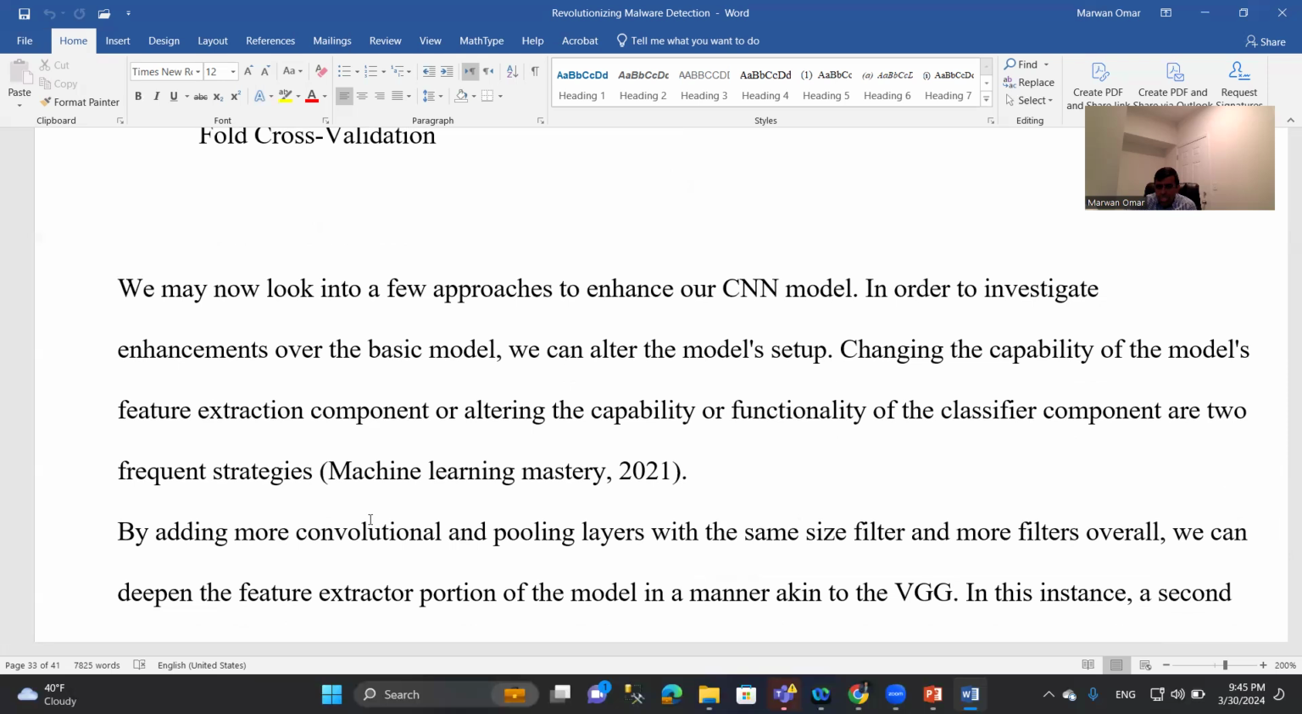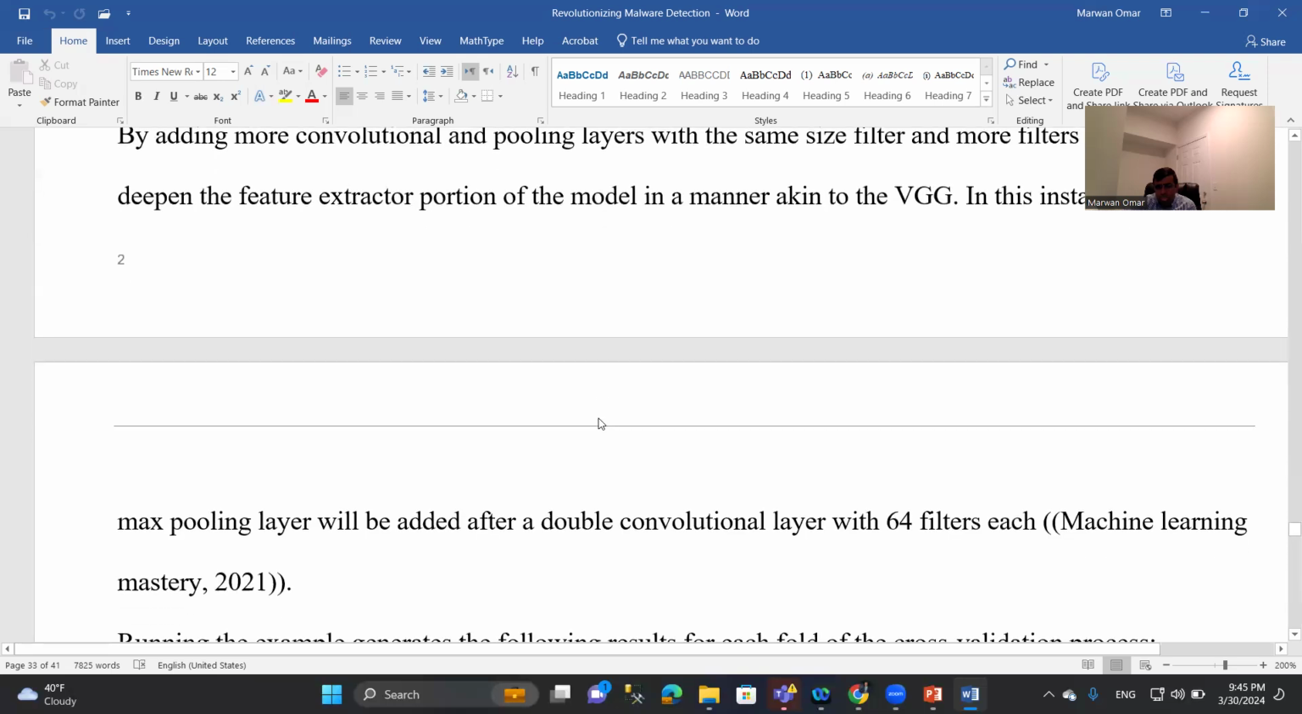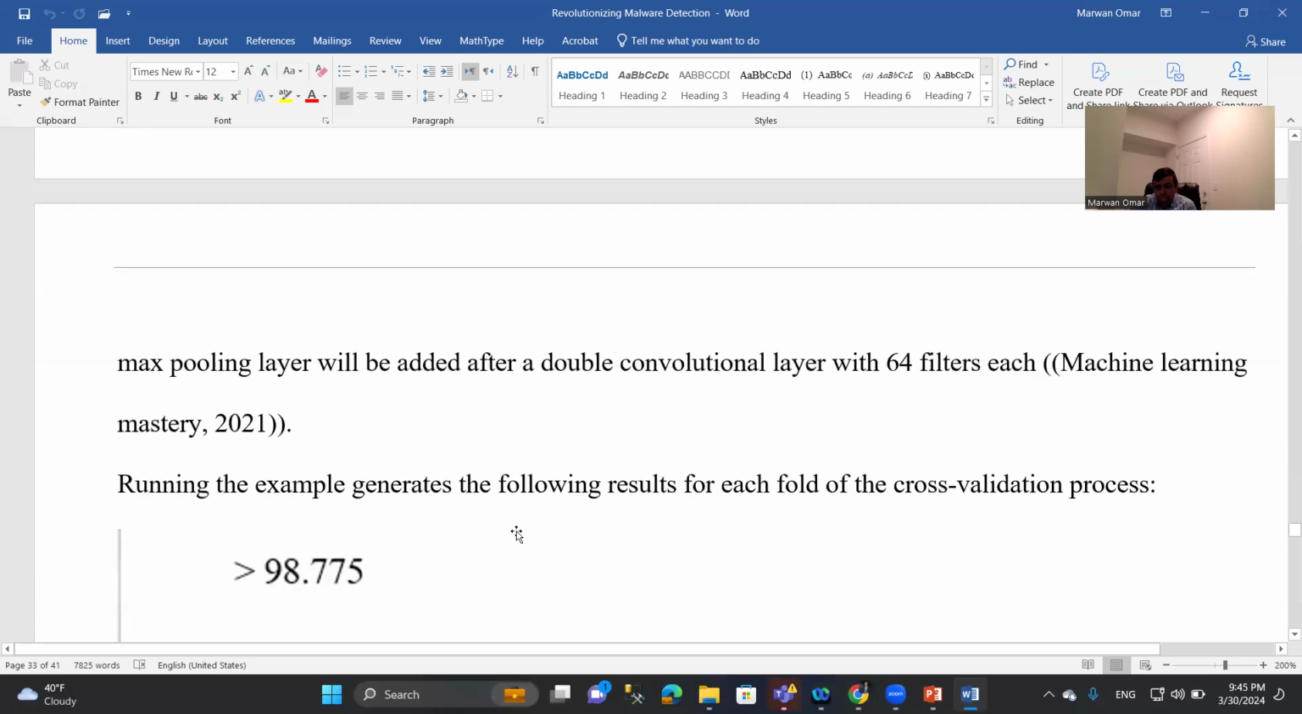By adding more convolutional and pooling layers with the same size filter and more filters overall, we can deepen the feature extractor portion of the model in a manner akin to VGG. In this instance, a second max pooling layer will be added after a double convolution layer with 64 filters each. And running the example generates the following results for each fold of the cross-validation process, which is 98.775, which is absolutely impressive.